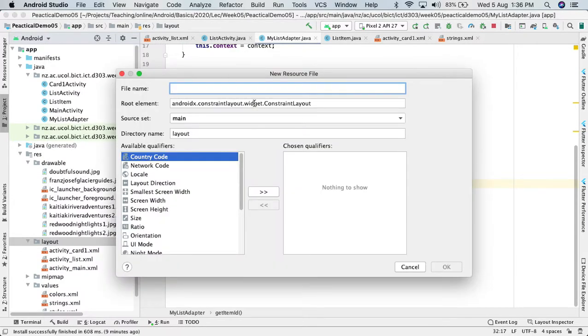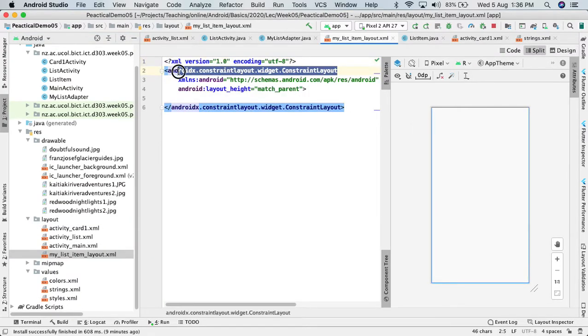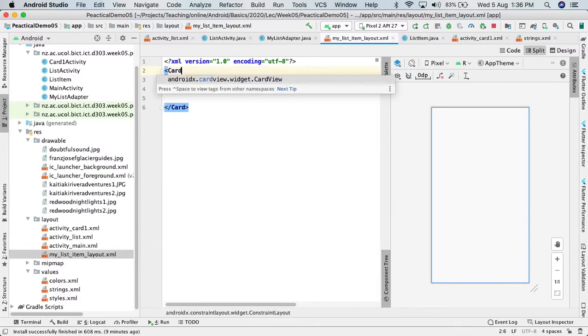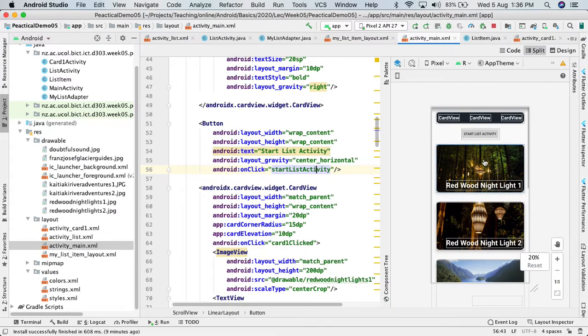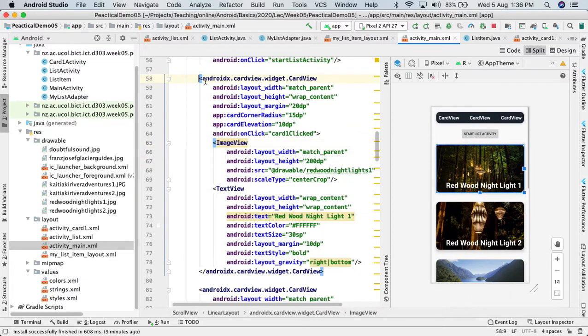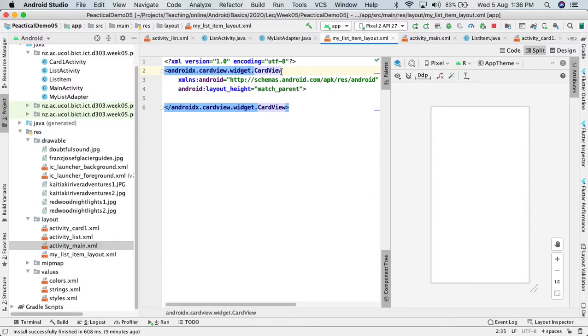So we can give it the name my_list_item_layout. Whatever you want, but I have just given that name, my list item layout. When I do that, it is going to come down here. I don't want that constraint layout. I only have to have card view, and inside that card view, if I go into my main activity, I will just take that specific card view and put it inside.